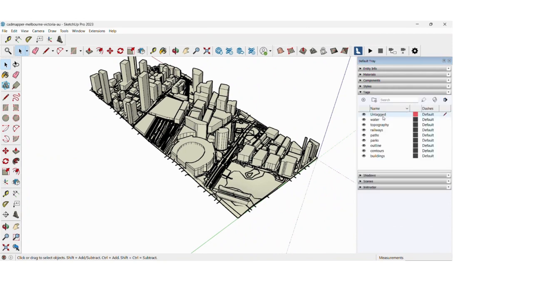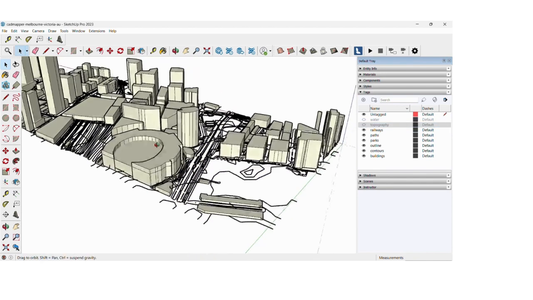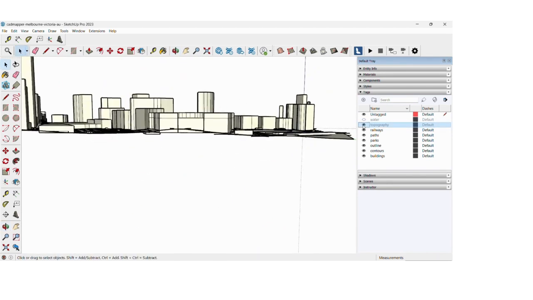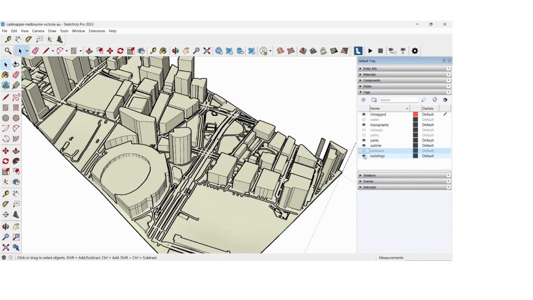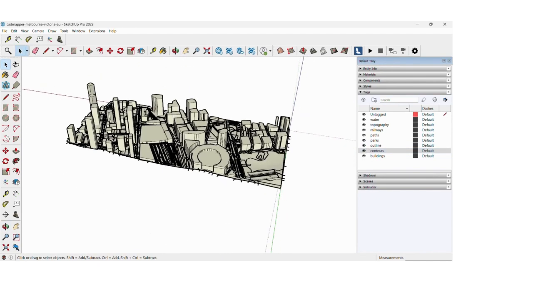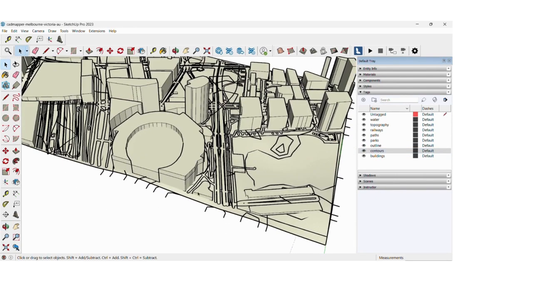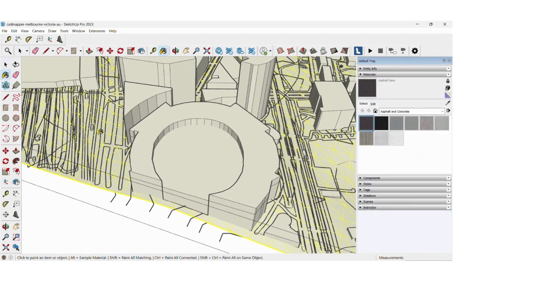Towards the default tray on the right side you get to see tags. That's the layers in SketchUp, where you see water, topography, railway lines, and path, parks, outline, contours. So just like how we have it in other software, Rhino and 3ds Max, the layers are there as tags. To work on it, if the file becomes too heavy and is getting slow, you can hide the contours. You can see each and every material is in block format.